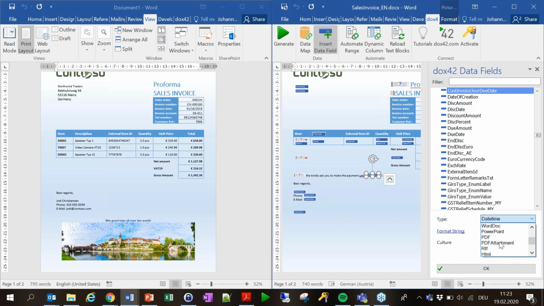And also PowerPoint, image, PDF, Word document you've seen with the ad, but also barcodes. We do have about 30 barcodes out of the box you can choose from right in here. So any kind of data field can be defined as a barcode, for example.